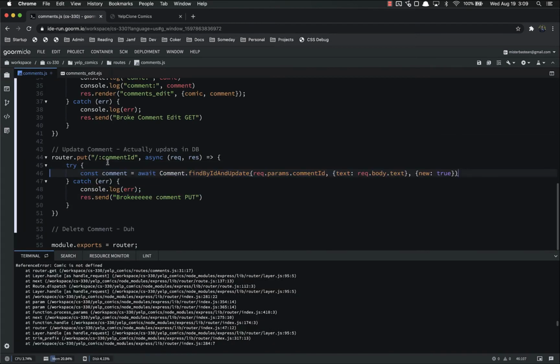It's one method. We're creating a new variable called comment that is going to be whatever is returned from here. We are going to look at the comment and find a single comment and update it. Find by ID and update. The ID is request.params.commentID, which is up here. That's in the URL. After we find that, we're going to update the text field with the value of request.body.text. And that is coming in from our request, whenever we submit this form.